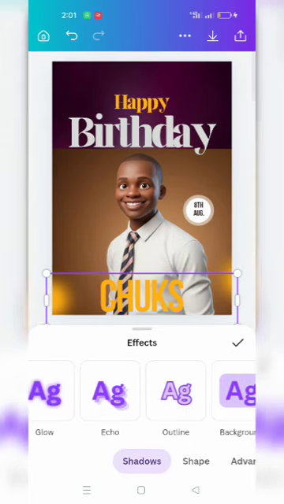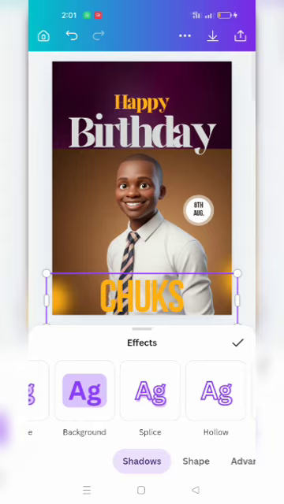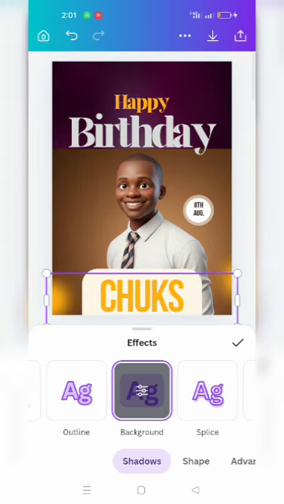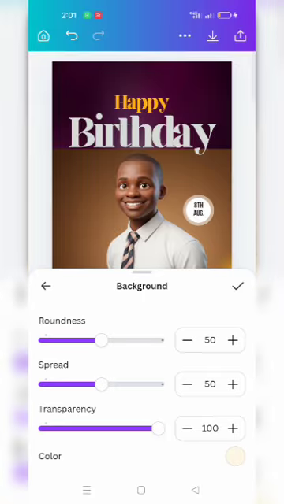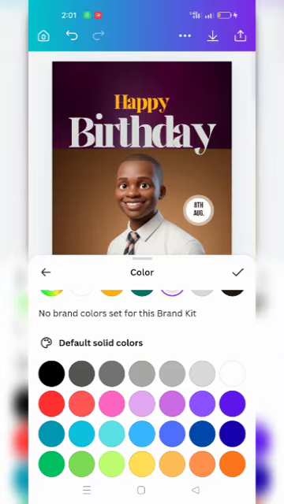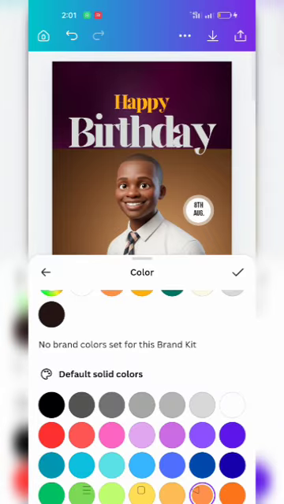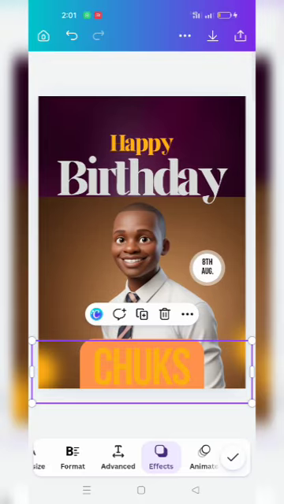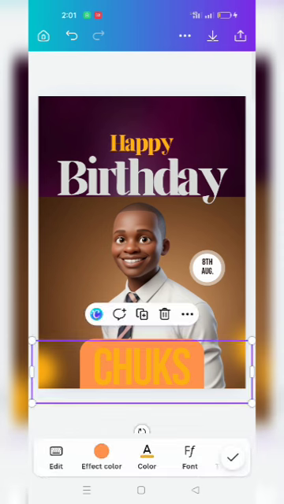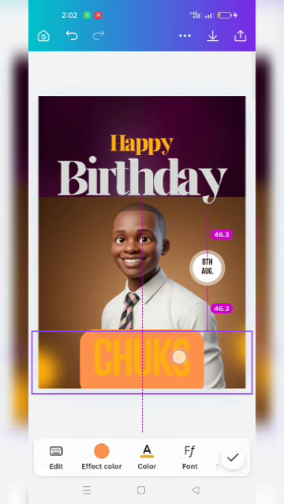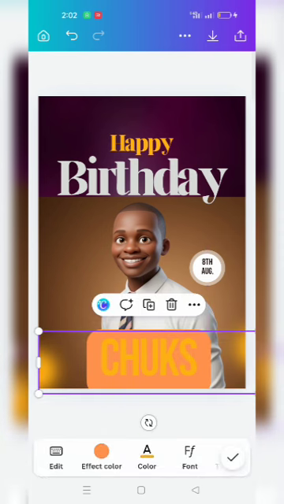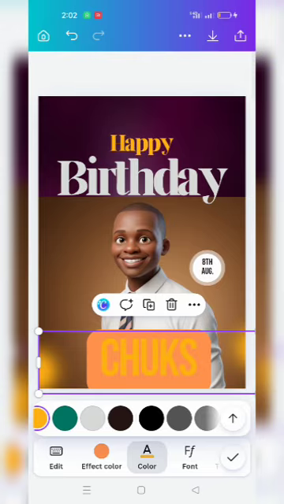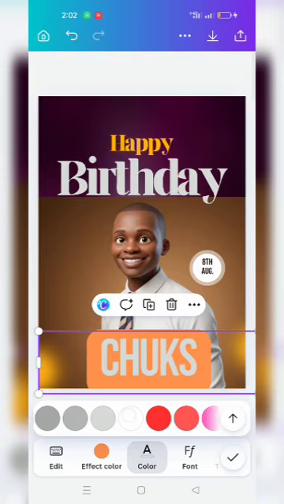You see different effects of how that name can appear. If you click on this one, it will have a background. You understand? You can click on it and do a lot of adjustment on that background. Maybe choose a different color for the background, your choice. You can click on this and change the color of the write-up because the background has changed. Maybe put something like this, or just put white. It's fine.